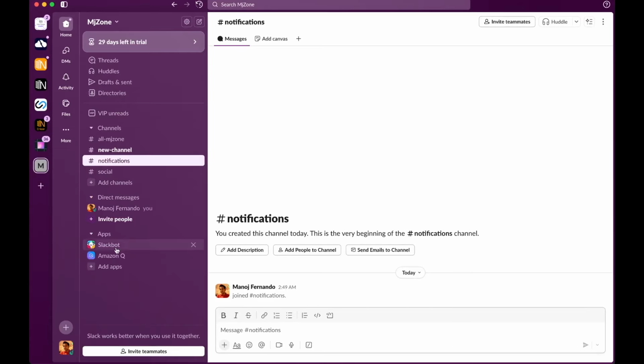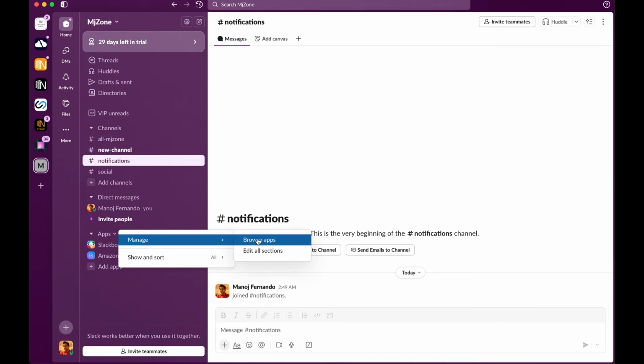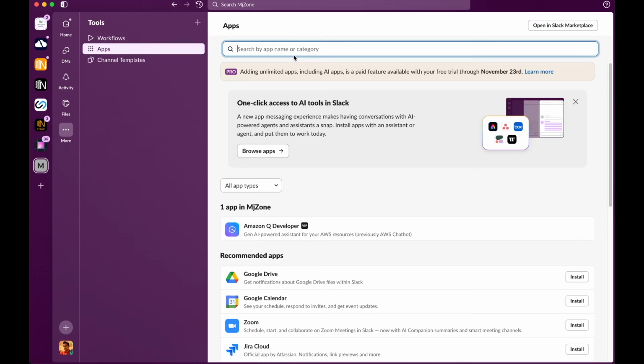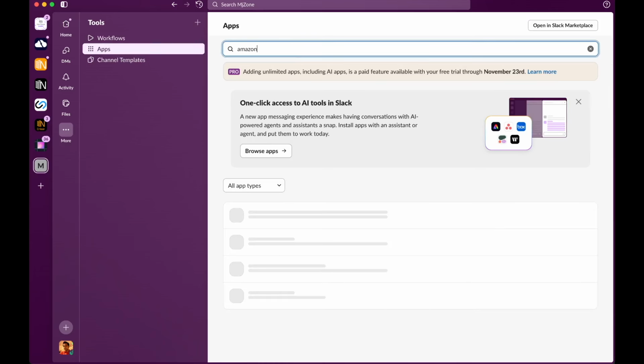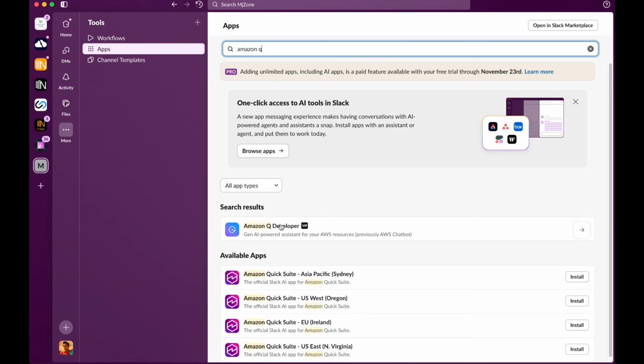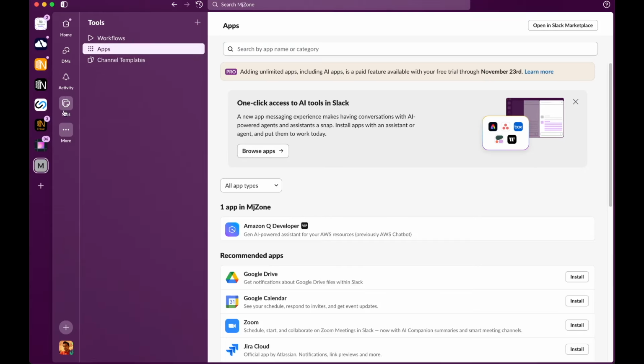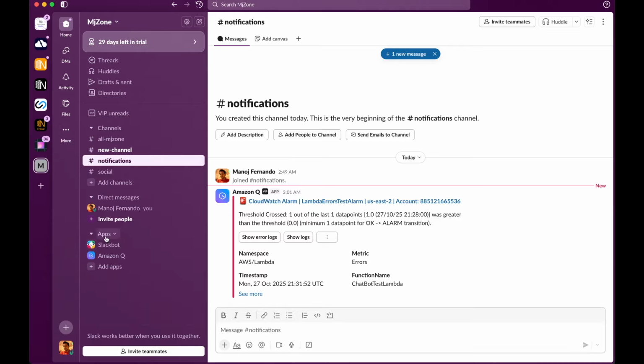So here we have to make sure that we install a new app. So you can click under apps, browse apps, and you can search for Amazon Q. There you go. So this, I already installed it. You can just search for it and you will see the install button, install it. So once you install it, it should show up here under the apps.